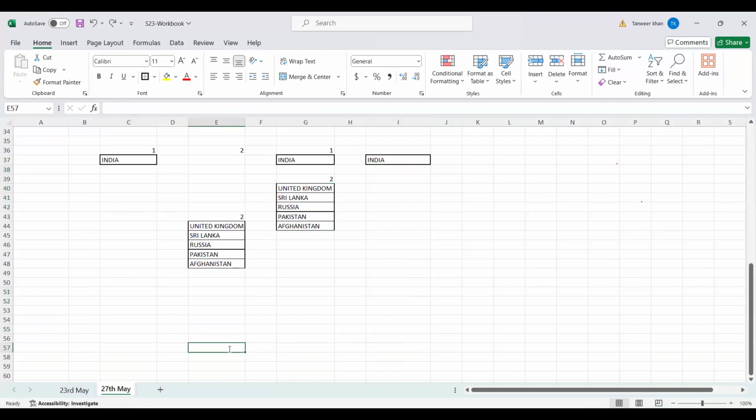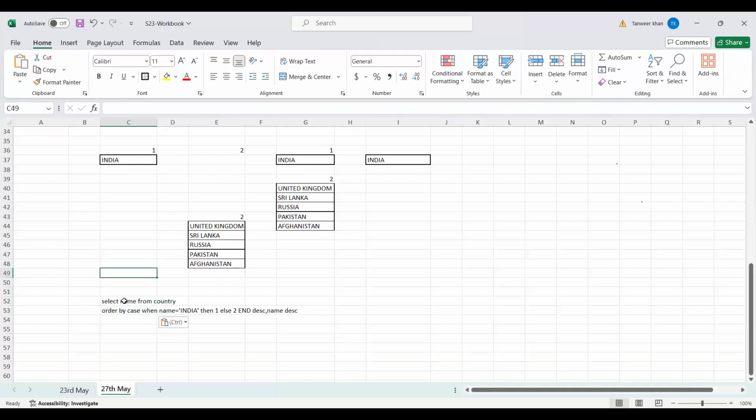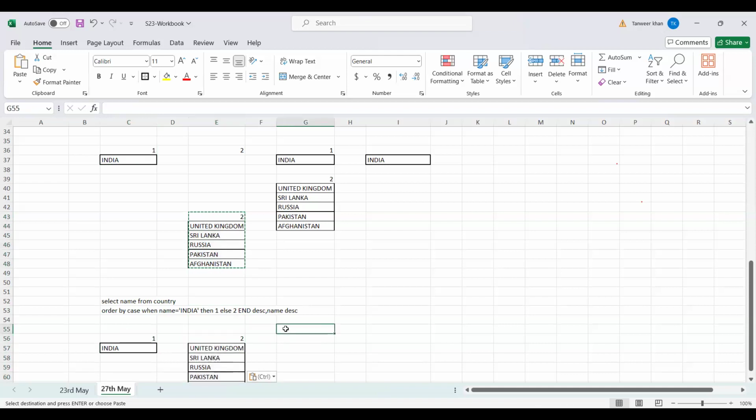Just a minute. Excel has some problem actually. I copy from here, it is not getting pasted.